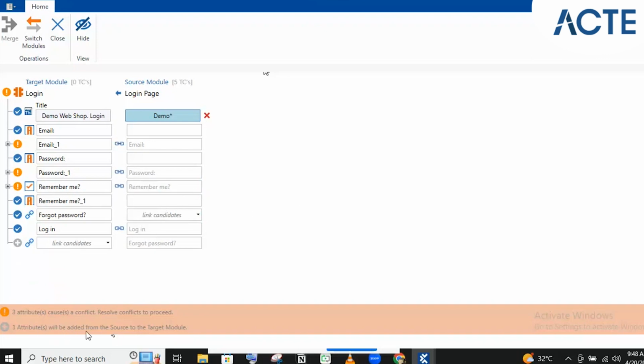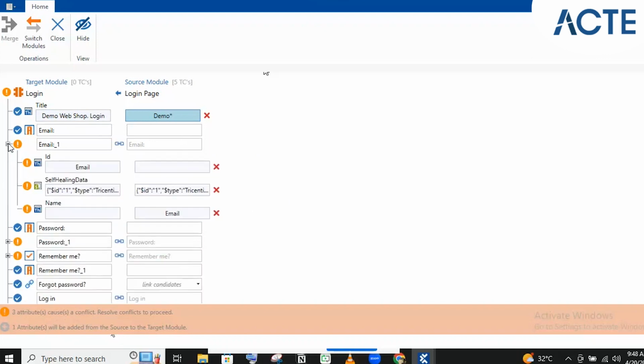Okay, we have one attribute. So I'm getting 3 attributes. 3 attributes cause a conflict to resolve, which means the properties we have selected in both the target module and source module are slightly different. So we have to make sure both are similar.